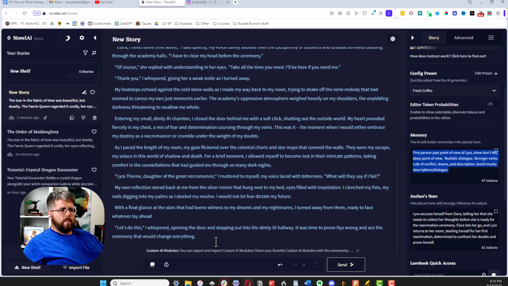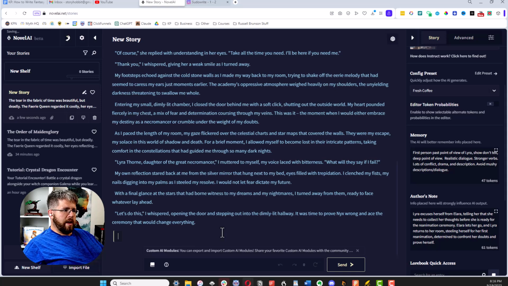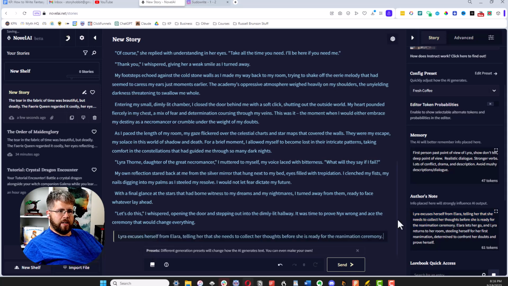And while you didn't have the option to prompt it before, you can now. The way you do that is you just create a new line and you do a little curly bracket. And if you do that, it brings up this little line here. And this line is where you are going to input your prompt. Now, I don't need this to be particularly fancy, so let's just take the first sentence from this beat. Say, Lyra excuses herself from Alara, telling her that she needs to collect her thoughts before she's ready for the reanimation ceremony.